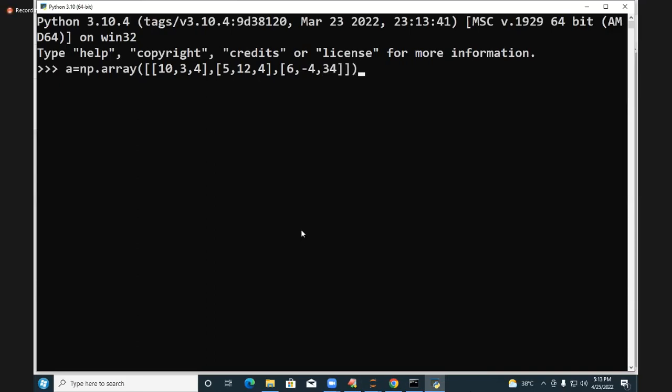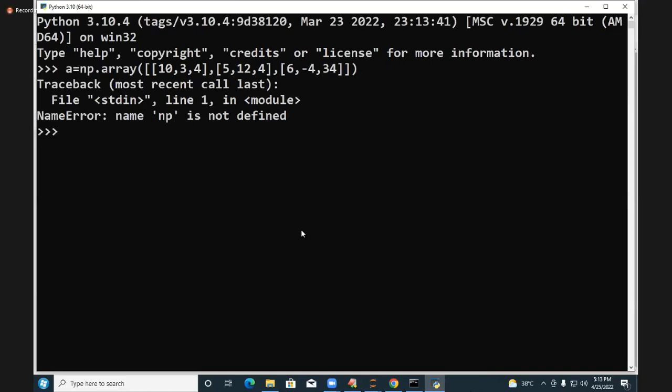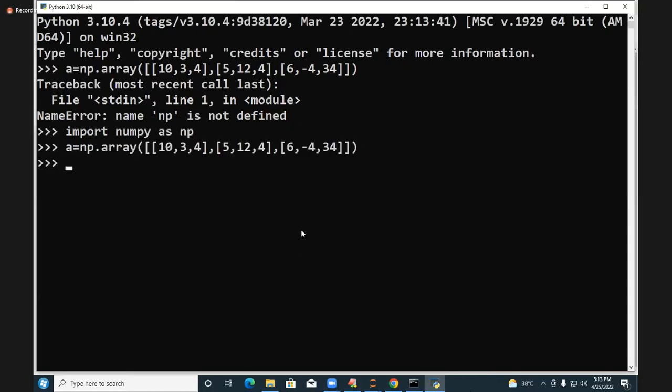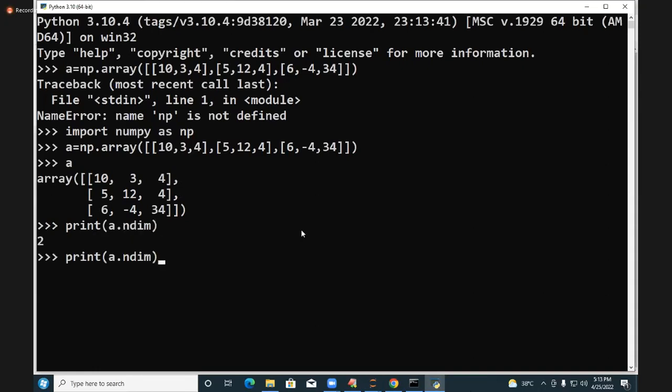Okay? I need to say import numpy as what? NP. Say this word, done. Print A. This is called my matrix. What is the size? Print of NP A dot ndim. Two dimensions, two rows and columns only.